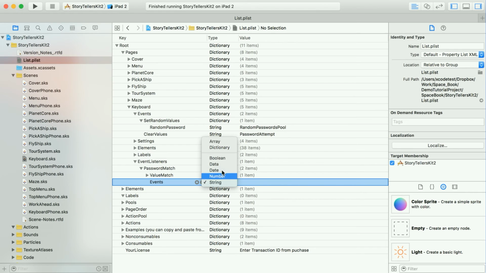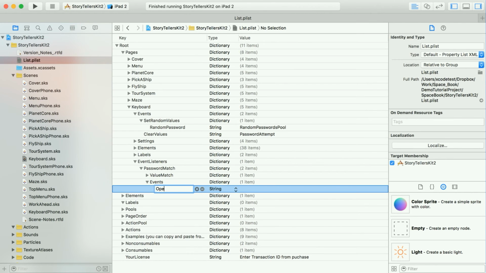So events, we're going to put all these in a dictionary, and we can just put in here open page cover. Of course, you can put in here any number of events you want. You can do something that triggers fireworks, who knows. But that'll be at least enough for now, and let's go ahead and test it out.